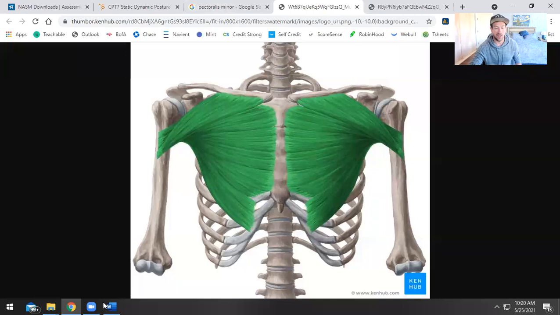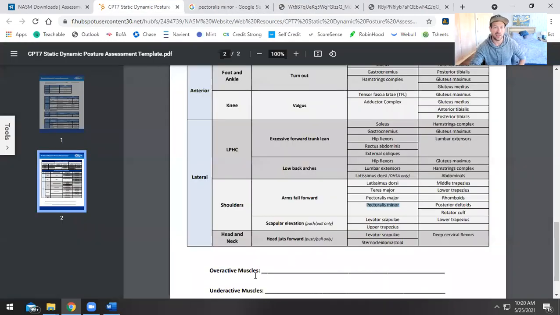So now, when we're trying to understand why these 2 muscles are on our list for an arms falling forward situation, here's what I want you guys to do at home right now. Go ahead and roll your shoulders forward like this. And now try to raise your arms as high over your head as you can. Literally impossible.